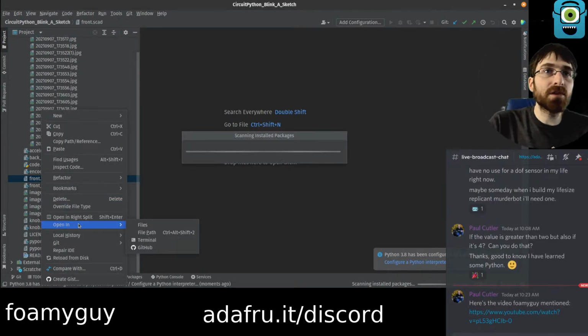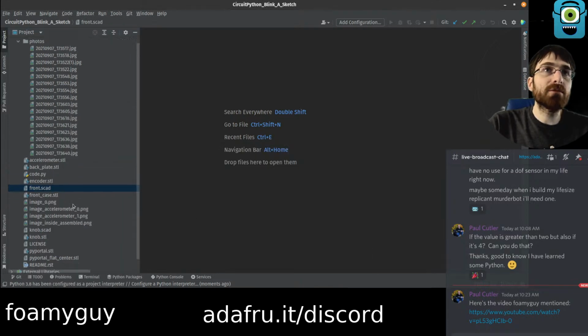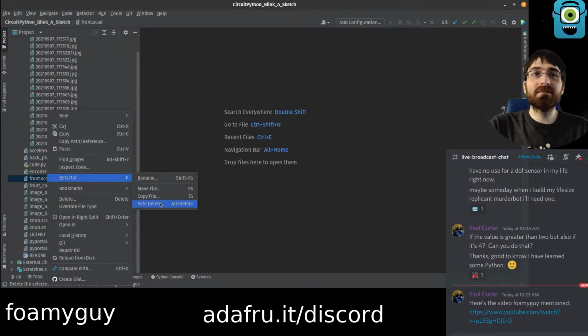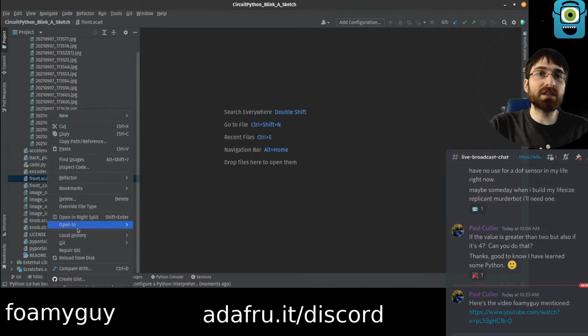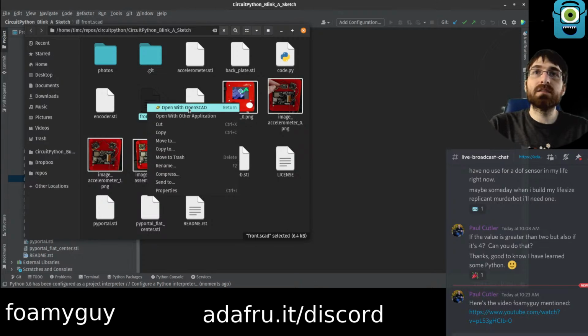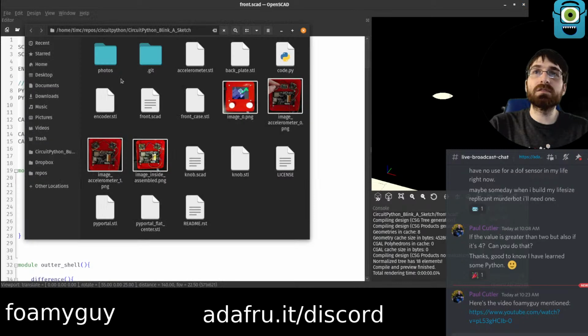My guess is front.scad will probably actually have both the front and the back, hopefully. My guess is there'll be different modules inside there, which are like functions in Python. There's some extra photos.